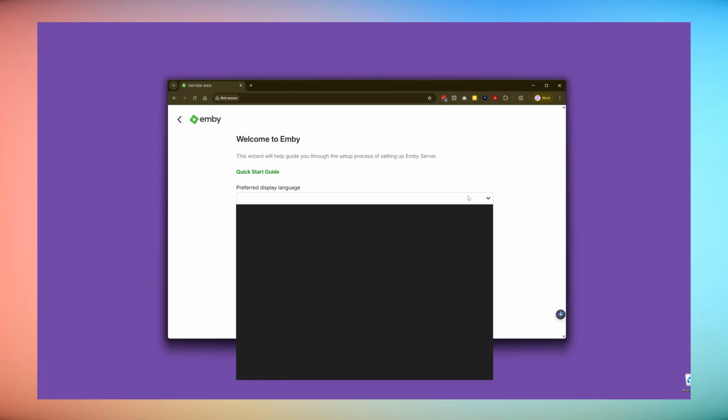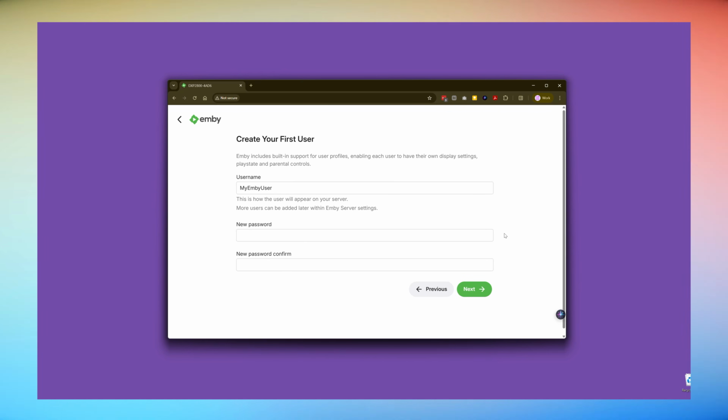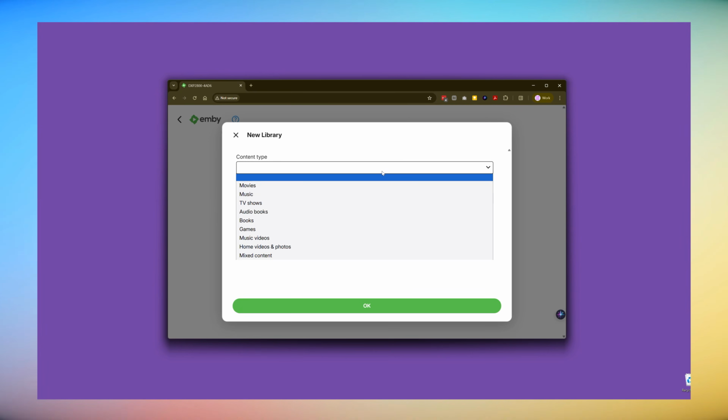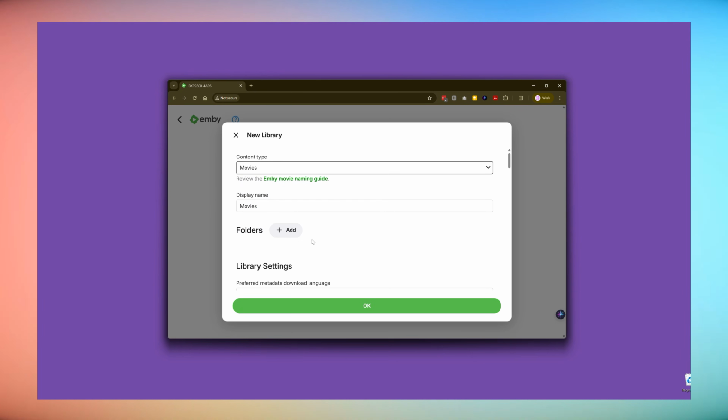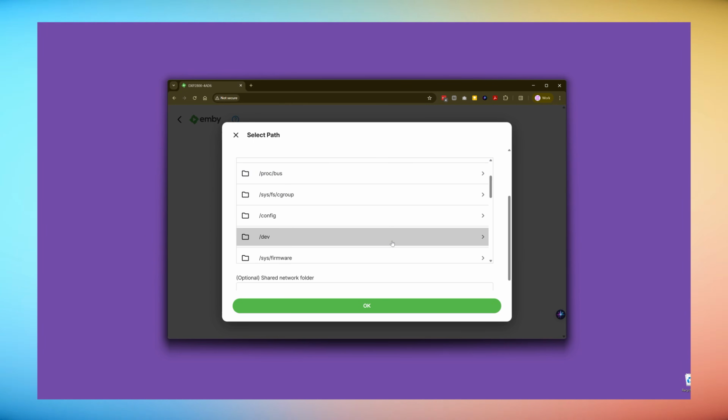Choose your preferred language and click Next. Create a unique username and password and then click Next again. The next step is to connect your NAS media libraries so that Emby playback clients can find your movies and TV shows. Click on New Library. Now choose Movies as the content type and you can leave the name as Movies by default. Next, click on Add and navigate to the /Movies folder on your NAS.